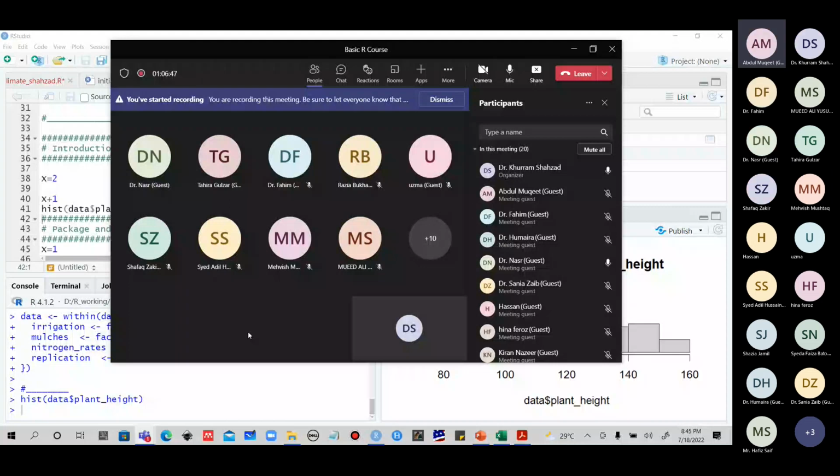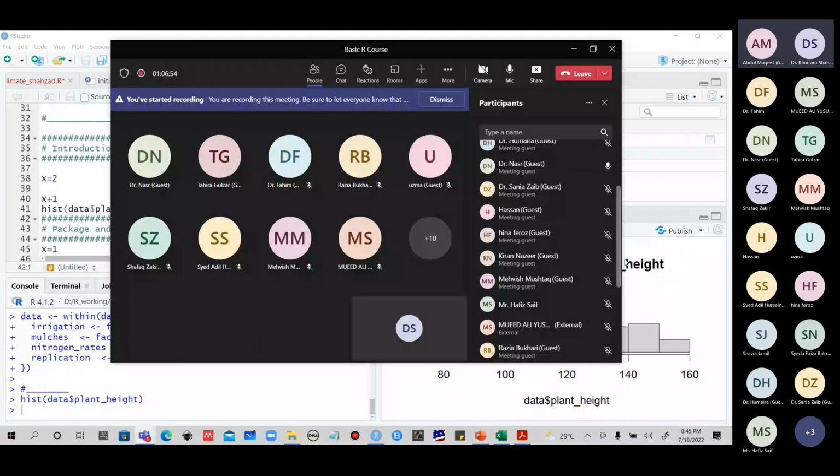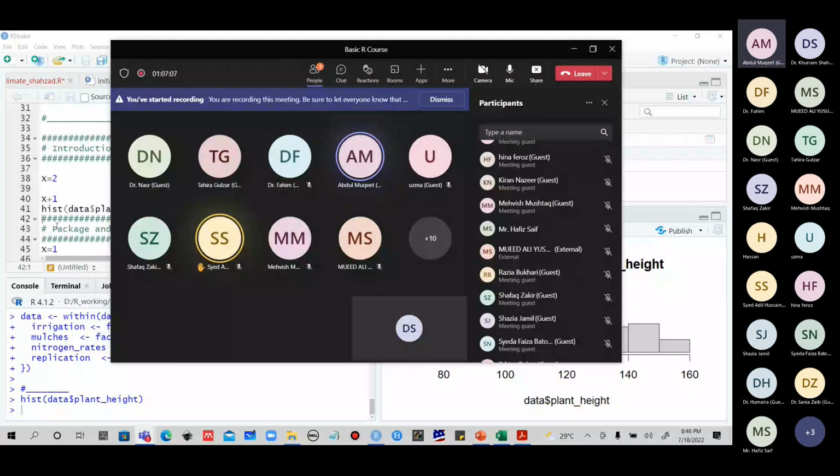Assalamu alaikum, sir. I have a question about the first window. When you put the code x is equal to 2, the answer showed in window number 3. Then when the error came in, I couldn't understand the error. Can you please explain the error?